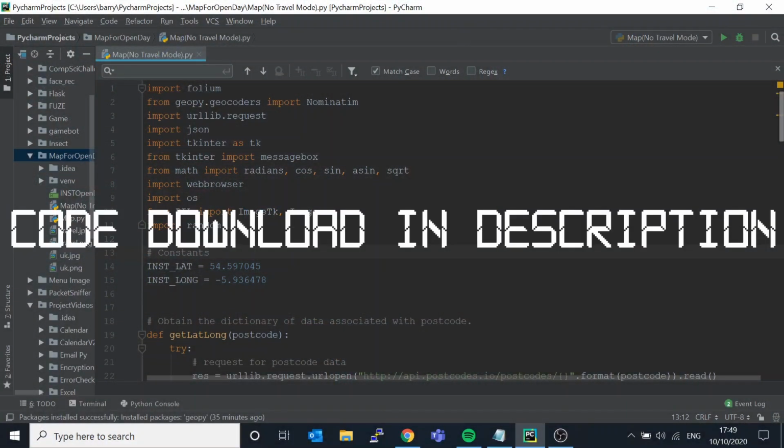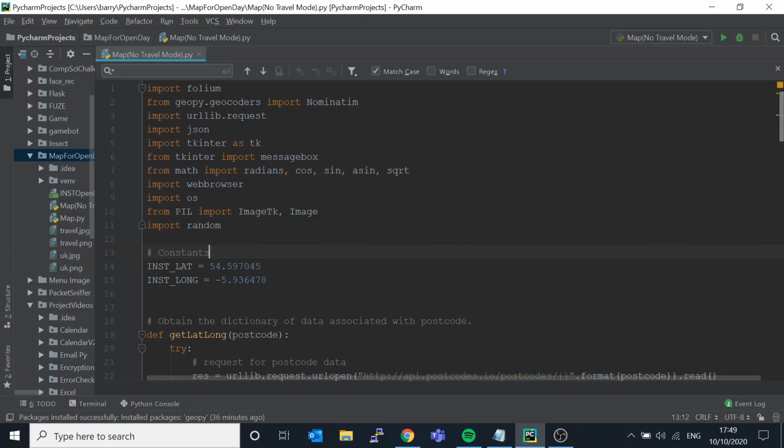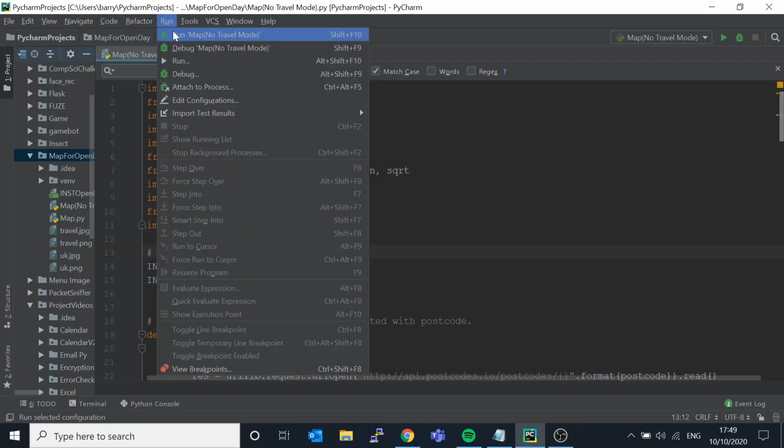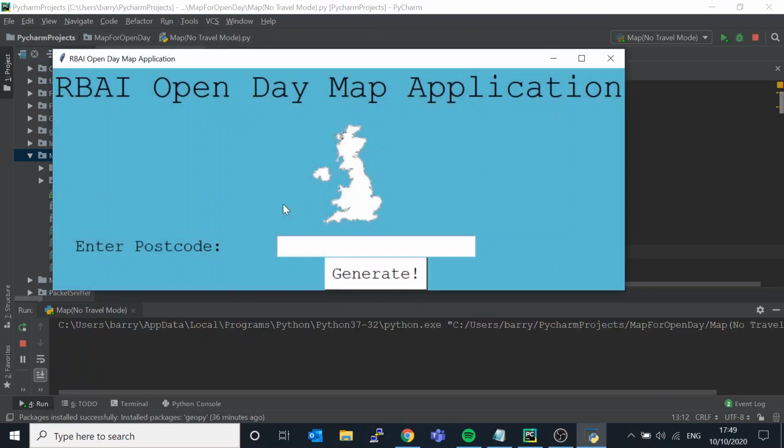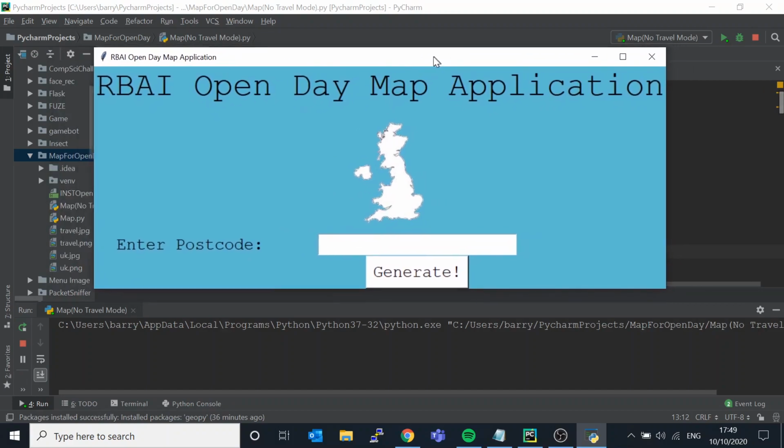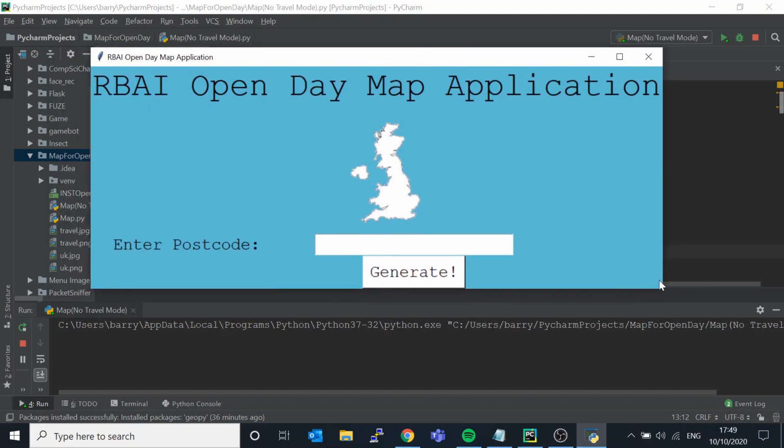Hello! In this video we're going to go over how to look up a postcode and obtain its geographical location and then append it to a Folium map. This program was made for a school's open day. I'll show you what the program does first, and then I'll explain the code.